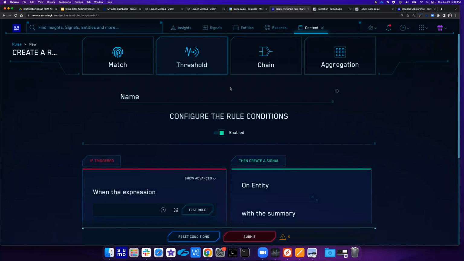Now we're going to continue using the naming scheme we have been using. I'm going to call this fresh rule, followed by my initials.